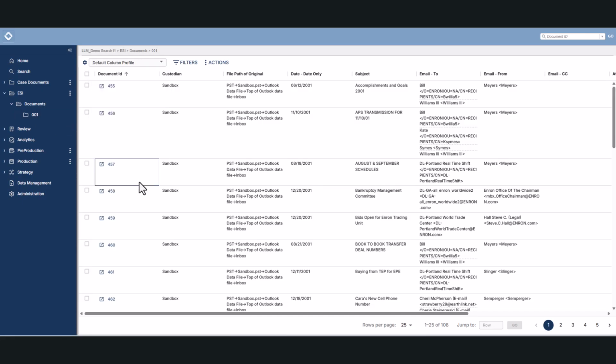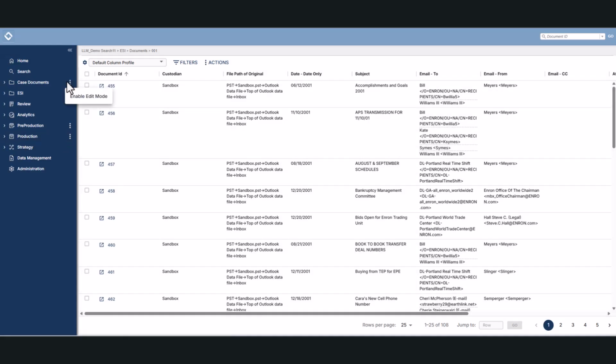And finally, column profiles can be set when launching a batch in Review. First, we'll show you how to update the profile when selecting a folder. On the menu tree, go to one of the main features that have the three-dot action menus available. It can be Case Documents or ESI, or Pre-Production, or Production. Click on the three-dot actions menu and click Enable Edit Mode.